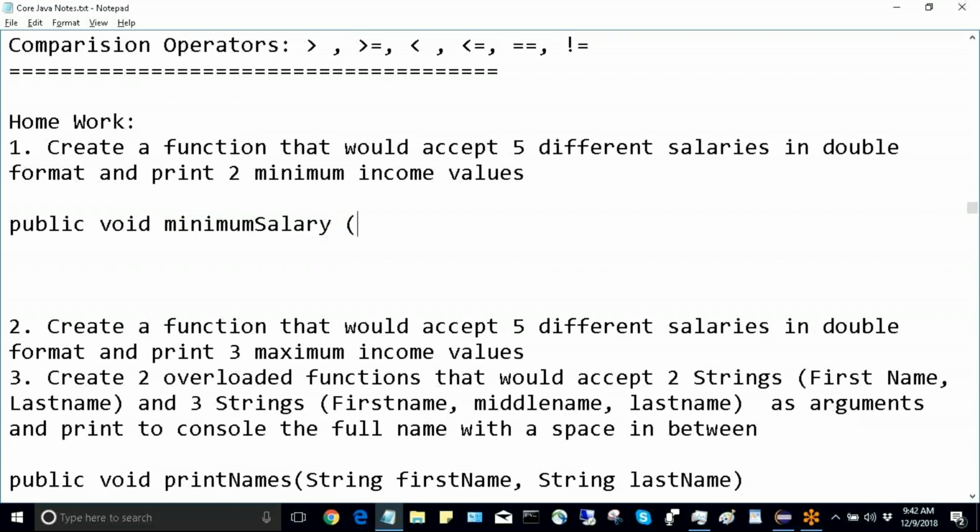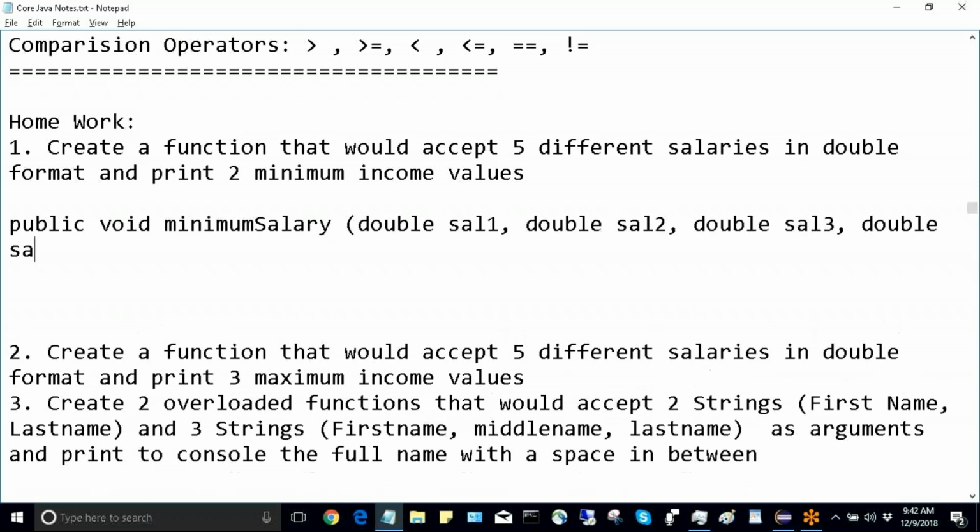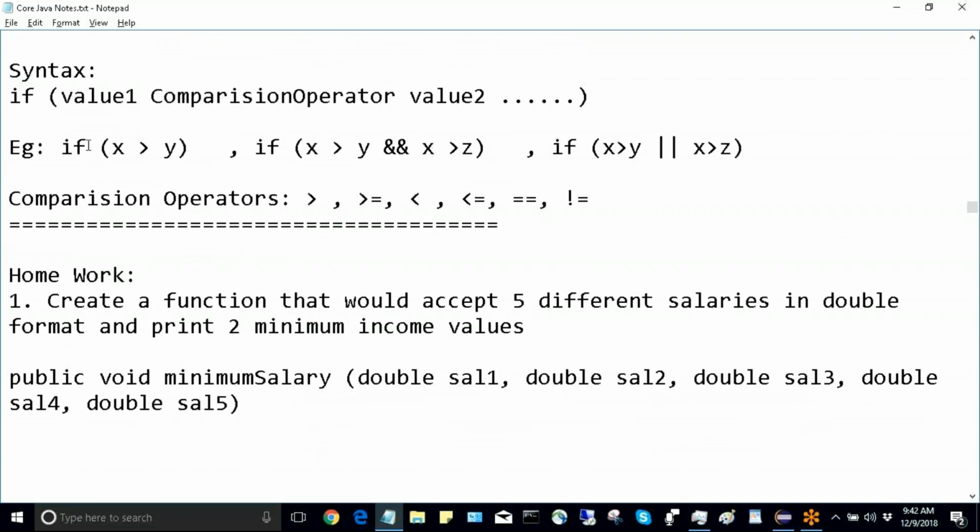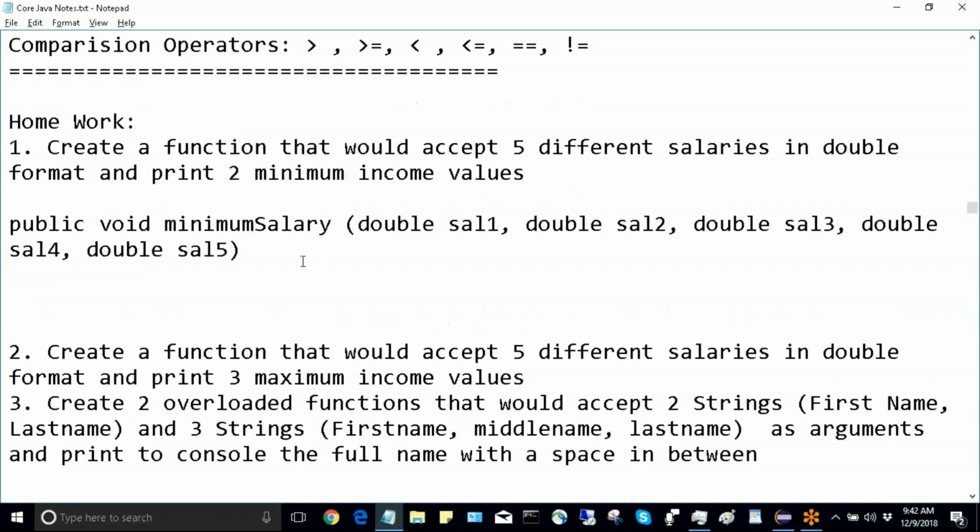So how would it look? double sal1, double sal2, double sal3, double sal4, double sal5. Then you define the logic that goes inside. This is just a signature. The logic uses this if else and all those.